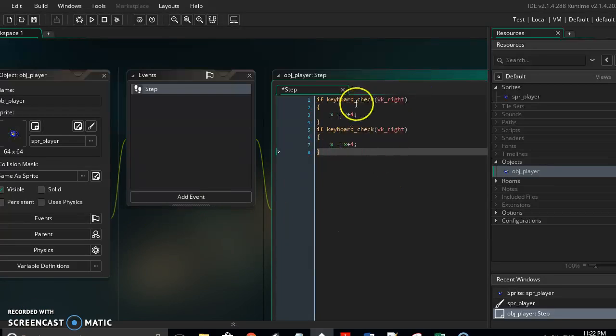Okay, so this is a quick recap of how we can go about making things move around on the screen, and also how we can go about making some bullets that actually fire. So last time we had a look at this VK right and making things move to the right if the right key is pressed, which we did with this.